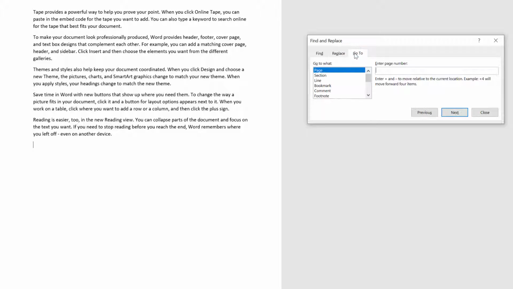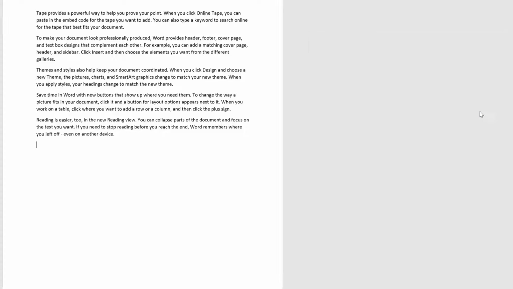While we've got this open, you've got the go to option as well. So you can enter the page number you want to go to, or even a section, or even a bookmark that you've got in that document. So it's a great way to navigate your documents.